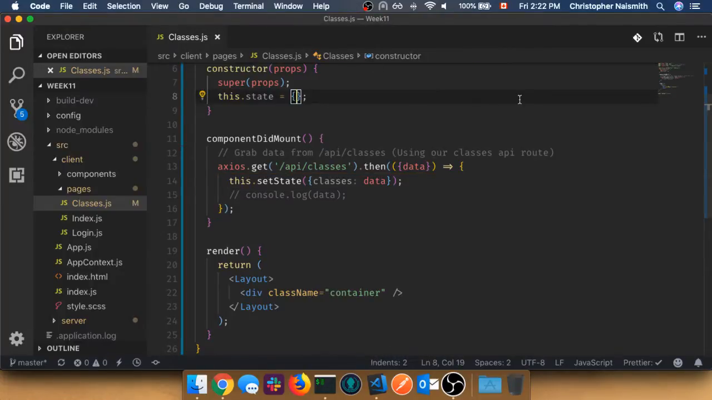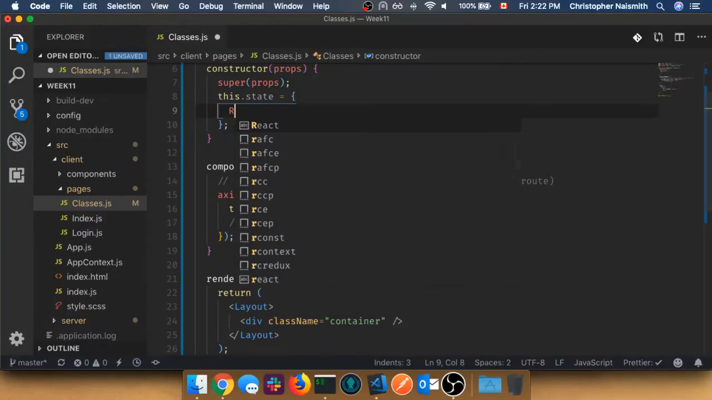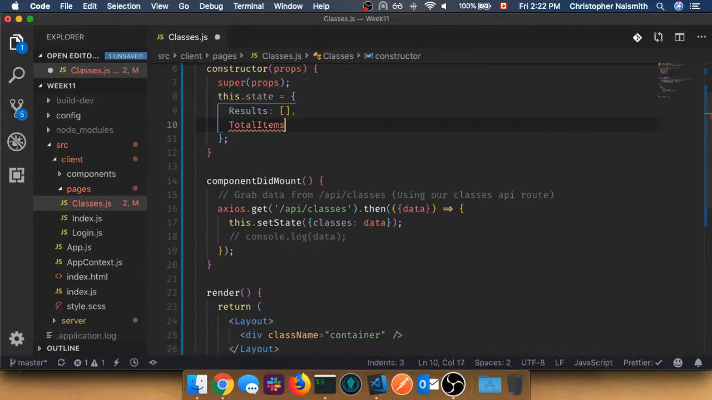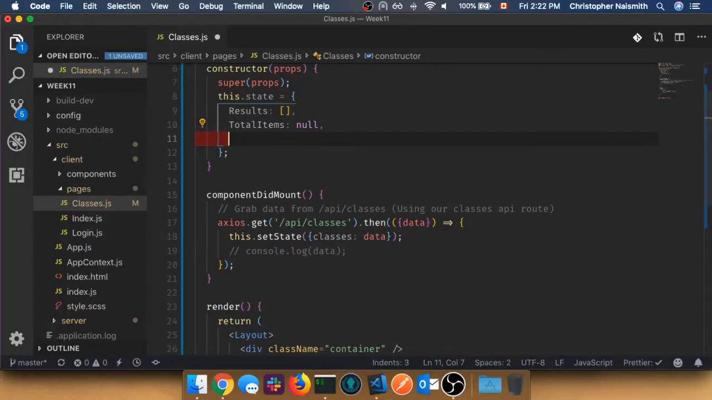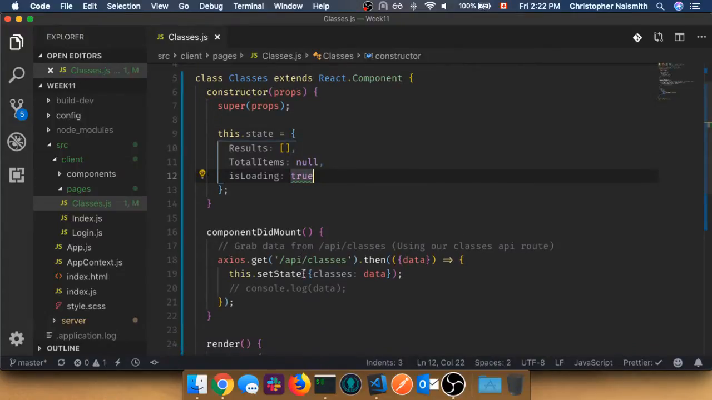So in this case, instead of having classes that is an object, I'm just going to change it to being results is equal to an empty array, totalItems is null, and isLoading is true. So these are the three values that I'm setting in this.state and setting them to default values.